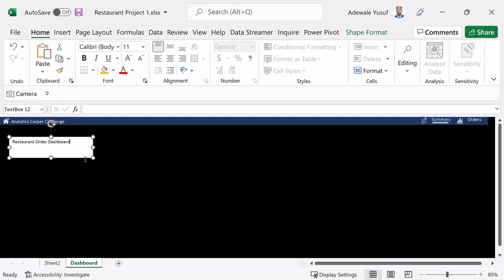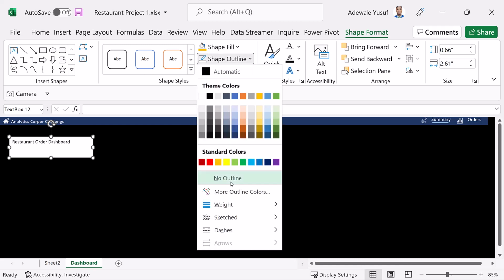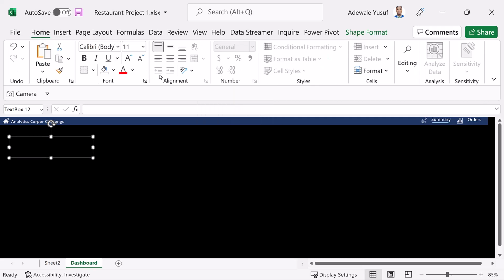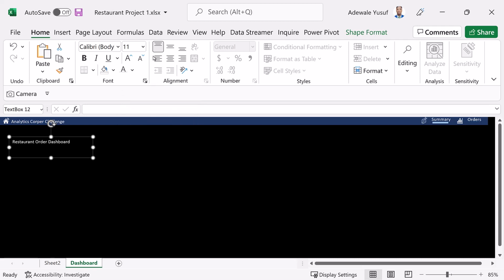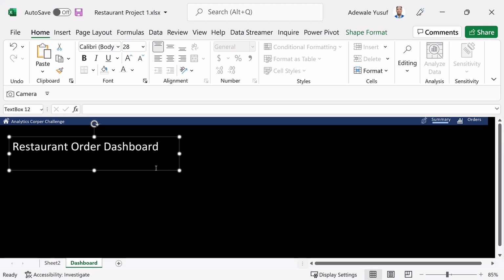Remember, always use your shape format a lot. In my shape format, I'll say outline, no outline, shape fill, no fill. Then from my Home tab, I can change the font color to white. White kind of makes sense. Then I can increase the font size. All right, and I'll put it here.